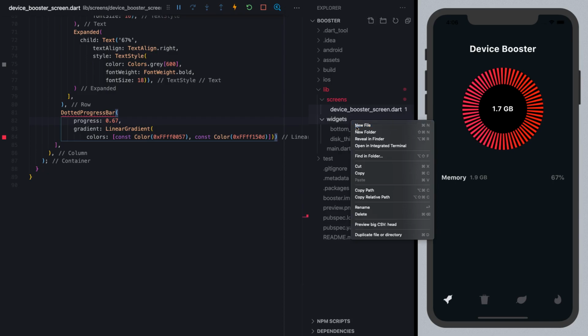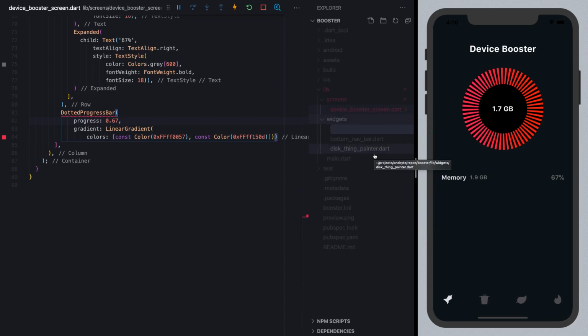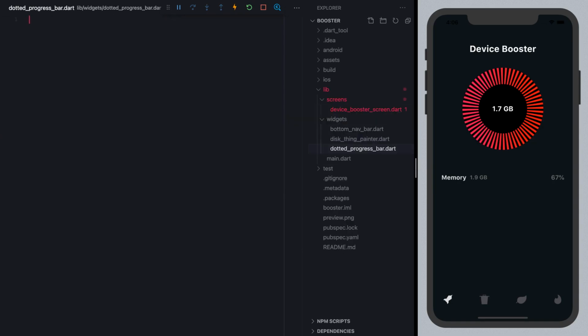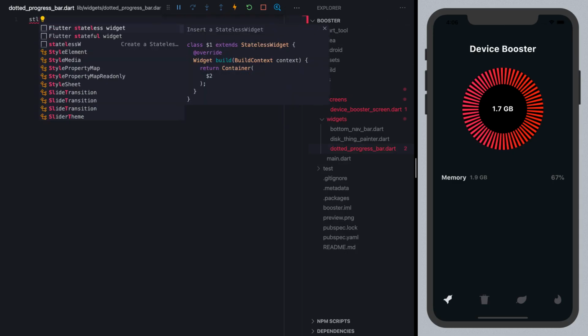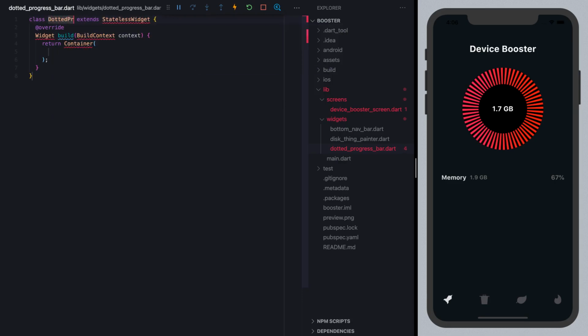So once more, we're going to go back to widgets and set up our dotted progress bar dot dart. So this is going to be a stateless widget, DottedProgressBar. All right, let's go ahead and import material. And all right, so let's see, what are we going to do?